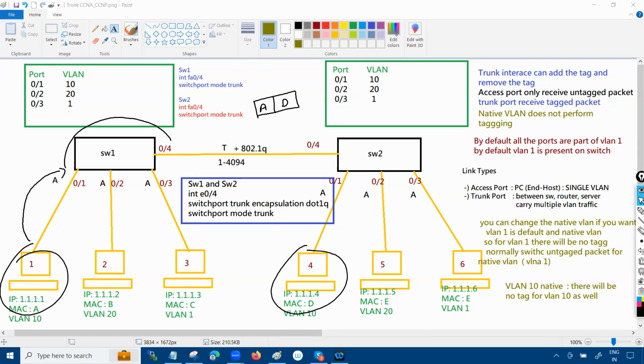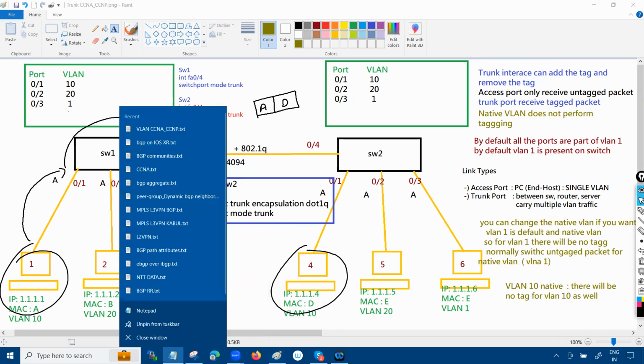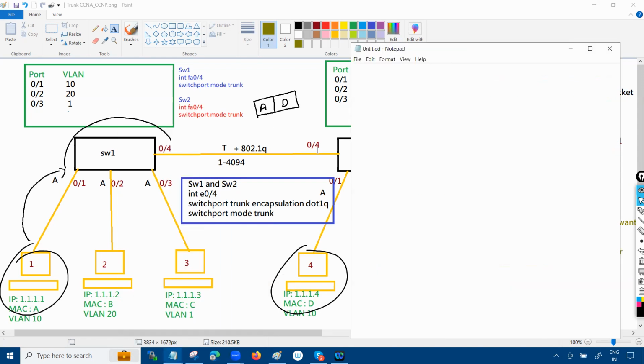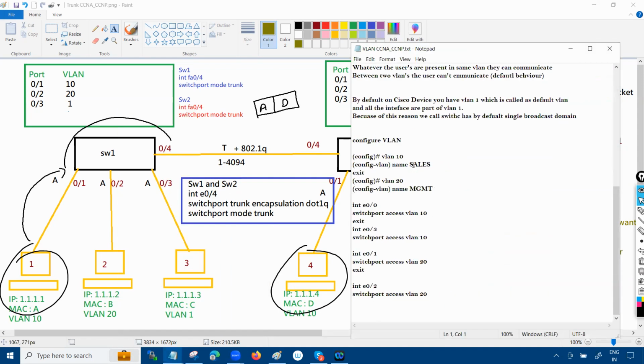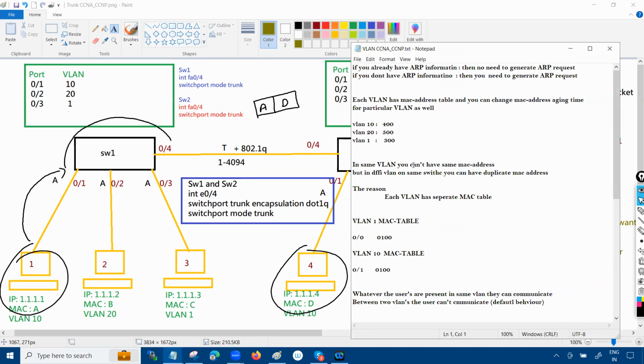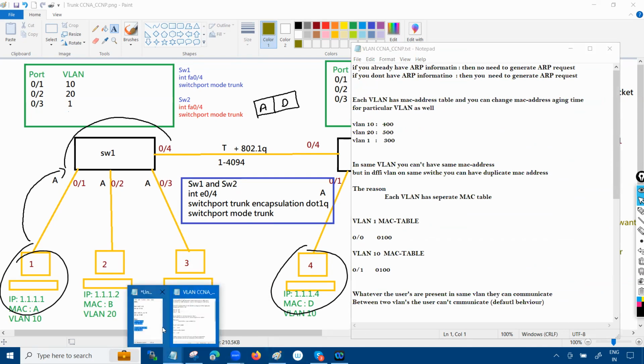Sir, one question. Yesterday's notes, please upload them to the Google Drive, sir. Which notes? The PDF file you're talking about? No, not PDF. Notepad. Which notepad is it? This one, the VLAN basics. Yes, this one, sir. I'll upload it, don't worry. Okay, good night, sir.